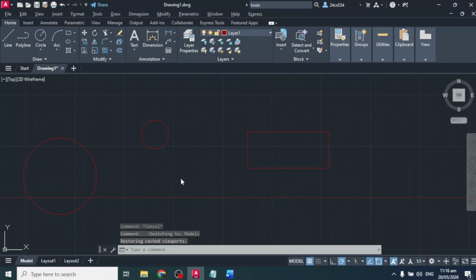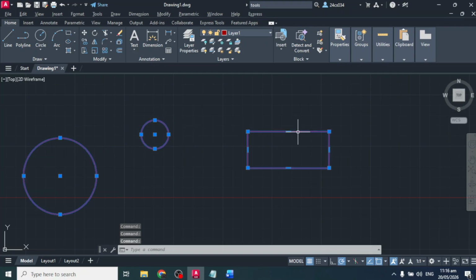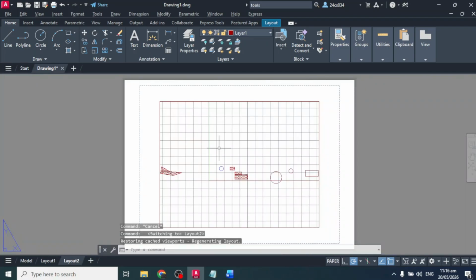Hey there! Today we're going to look at how to quick export to PDF from a layout in AutoCAD. Fast guide. So let's get started. First, open your drawing in AutoCAD. Over here, make sure your work is saved before continuing. Then, set the layout that you want to export as the current layout.